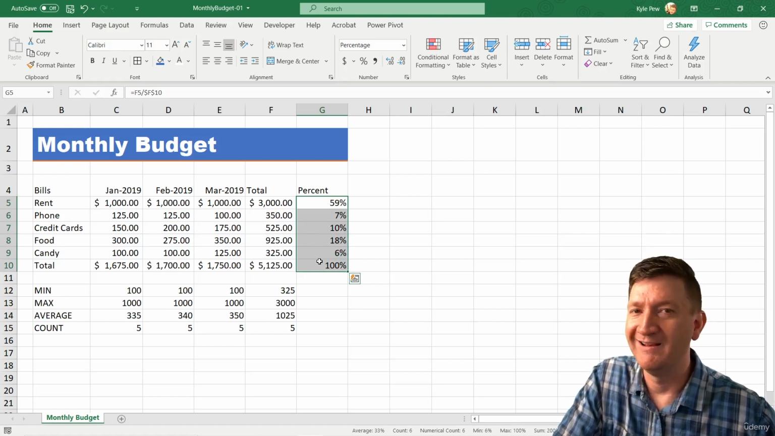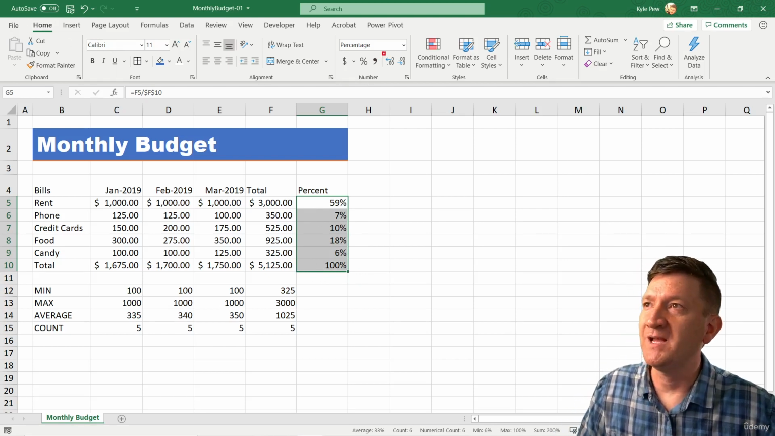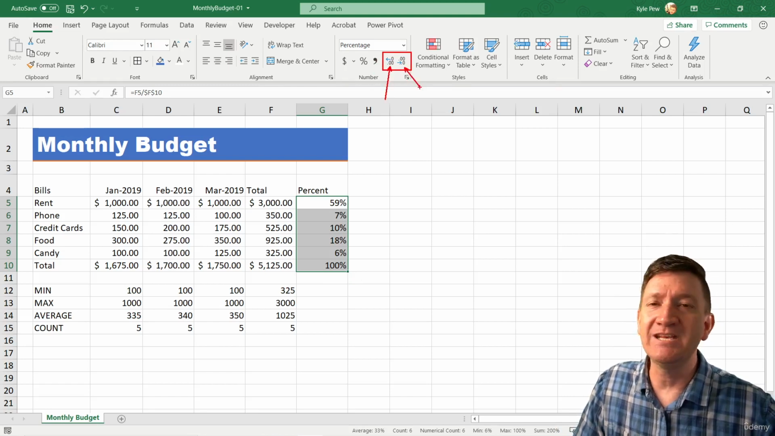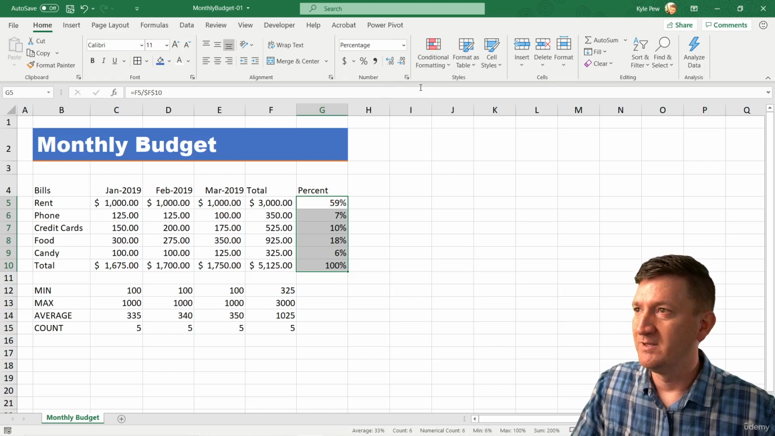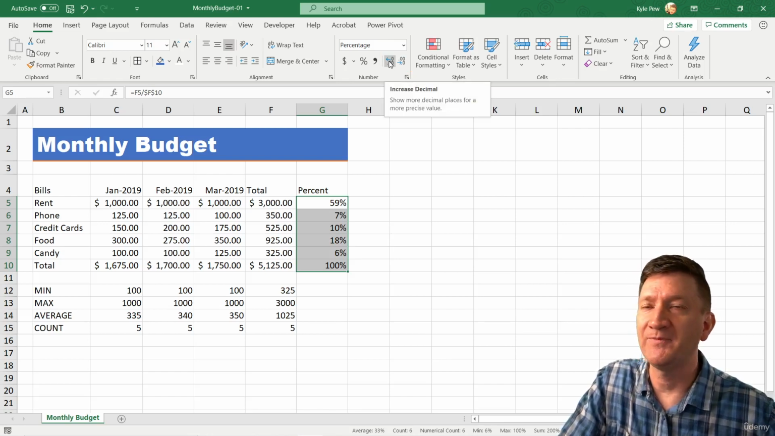So what I like to do here, every penny counts, right? We got to keep track of that. So I can highlight that data. I can go back to my home tab again, back into the number section, and we've got these two little buttons right here. We got an increase and decrease decimal. So what I want to do is I want to increase the decimal. I'm going to go ahead and hit this left button here.